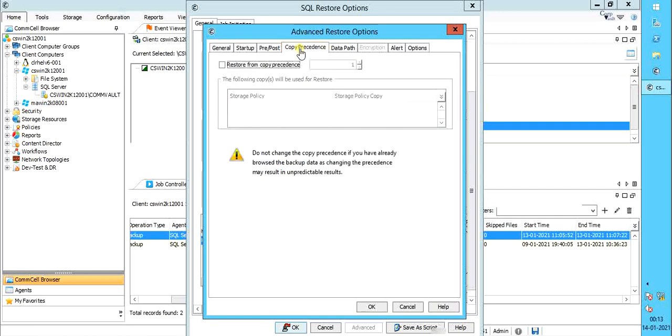Copy precedence tab. Restore from copy precedence. When selected, the system retrieves the data from the storage policy copy, with the specified copy precedence number. If the data was pruned from the primary copy, the system automatically retrieves the data from the other copies of the storage policy, starting with the copy with the lowest copy precedence, and proceeding through the copies with higher copy precedence. The table displays the storage policy, and the storage policy copies corresponding to the copy precedence number. If needed, you can change the copy precedence for restore.